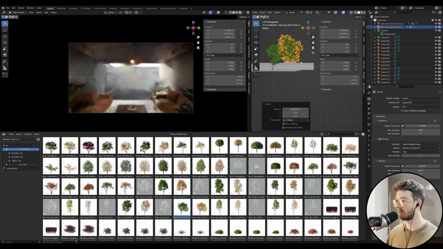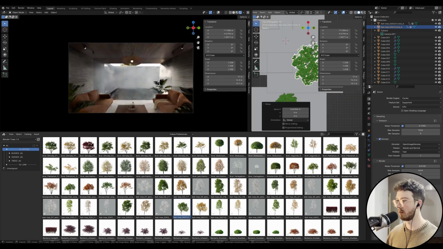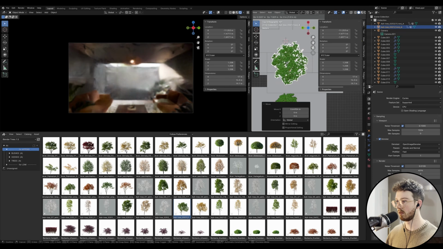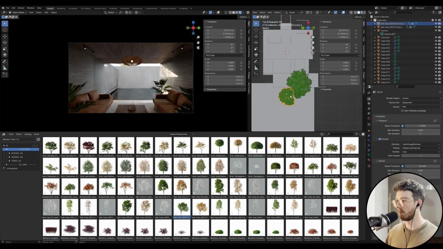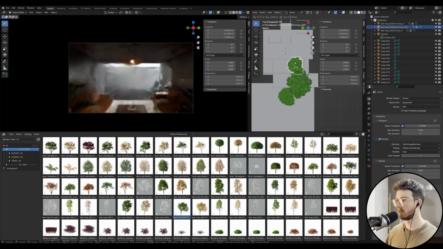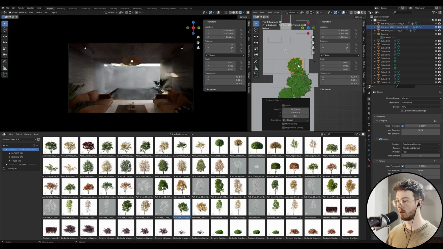I'm just going to go into top view, and let's just keep bringing this across. Yeah, I think that might be doing something. It's kind of a little bit. Let's just add one more into the mix. Yeah, I think that might be better.